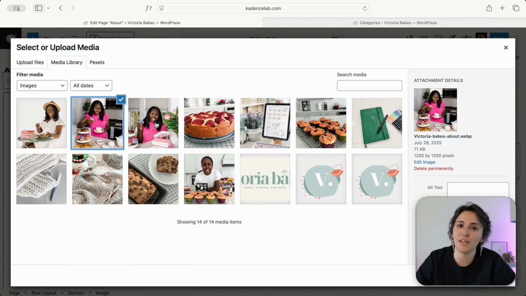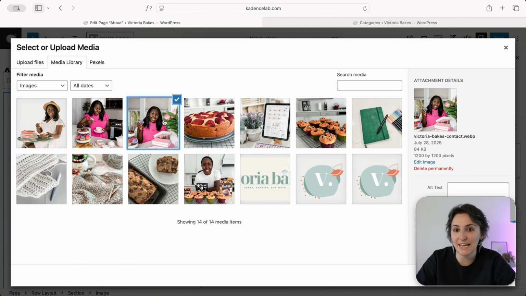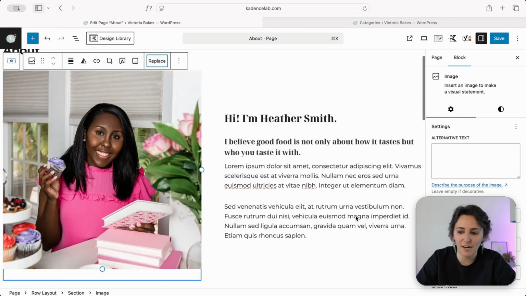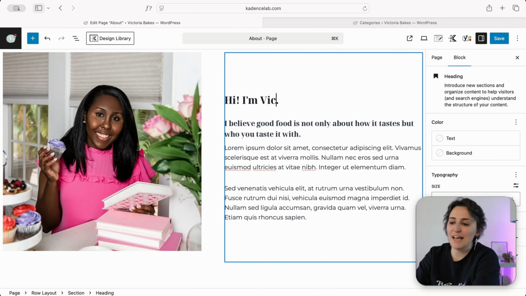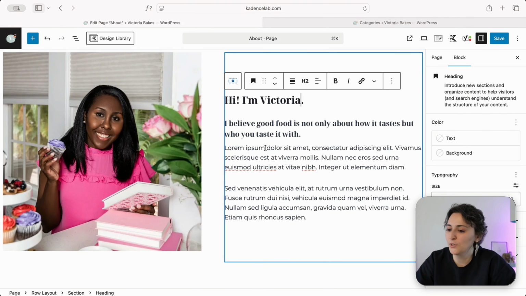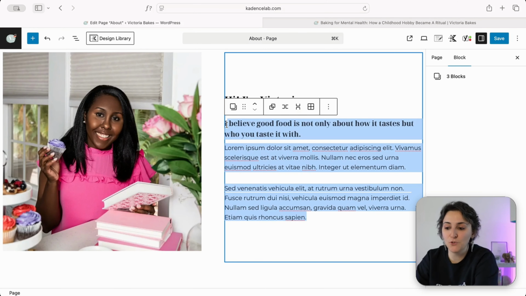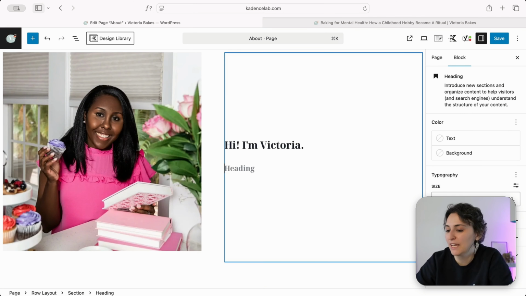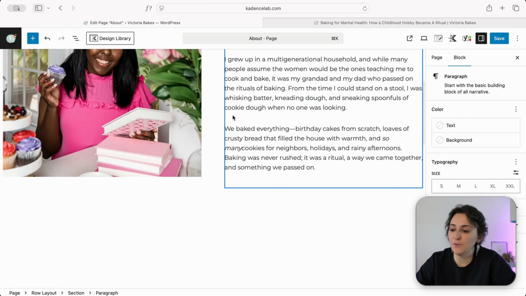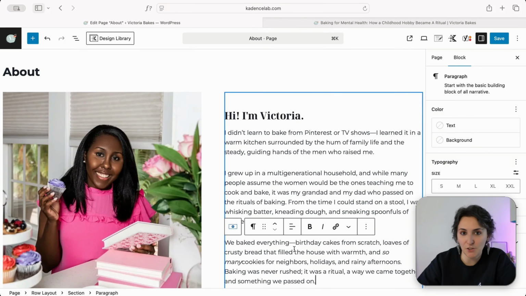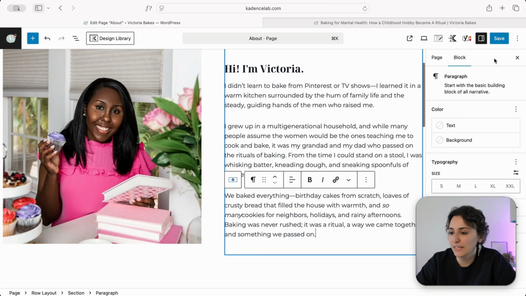So for the image that is going on the about page, I am going to select this image right here and then click select, and that's going to add that right there. And then we can just edit the text as it's here on the template. So hi, I'm Victoria. And then I'm just going to paste in some text. You don't have to be super thorough. It's just a little bit of text that tells people something about you, as it also relates to the topics that you're talking about on the blog. So that is now all done.